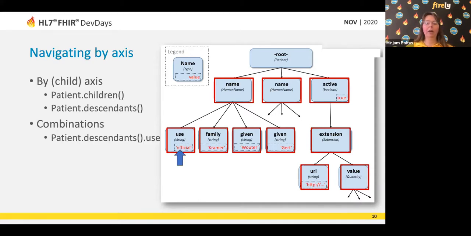We can also make combinations. In this case, what we can take a look at is the patient's descendants and then the use field. And we can check that for a value as well. But in this case, we just select that use field, and then that will result in a collection of just that use part in there.